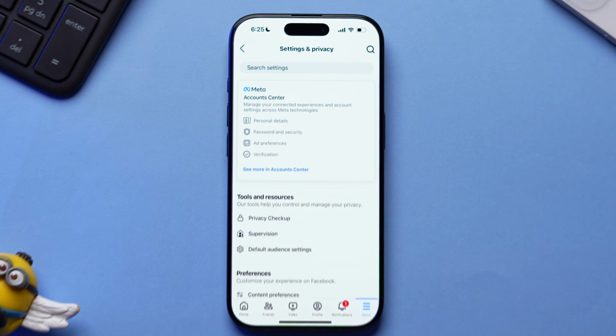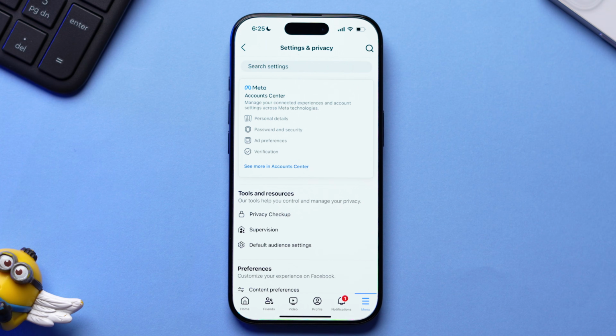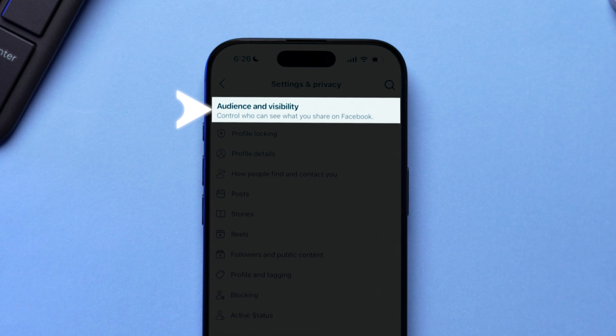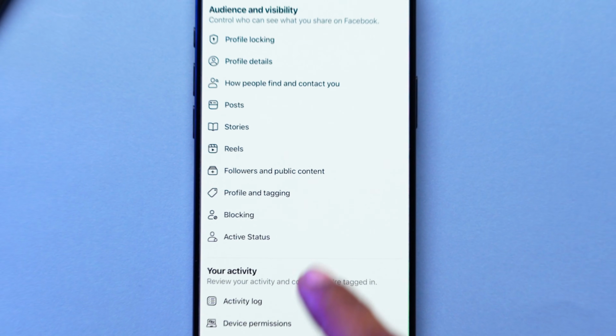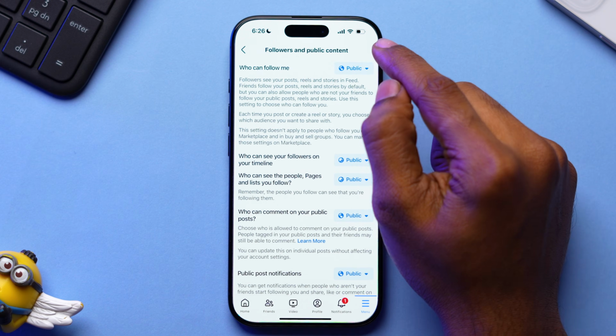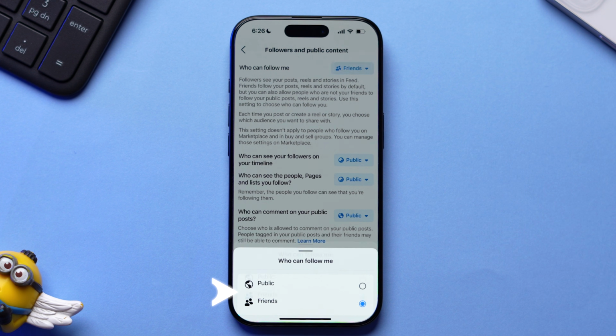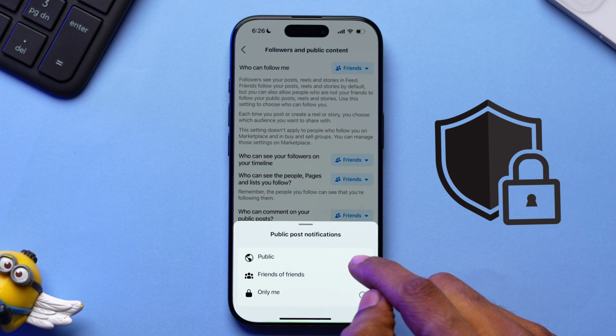This will take you to a more comprehensive settings menu where you can adjust various aspects of your account. In this, look for a section titled Audience and Visibility. Here, you'll find Followers and Public Content. Open that and ensure that all default audience settings are adjusted from public to friends to enhance your profile's privacy.